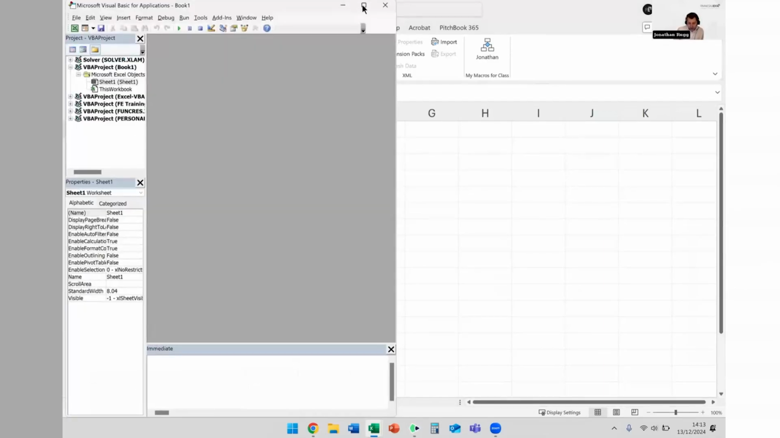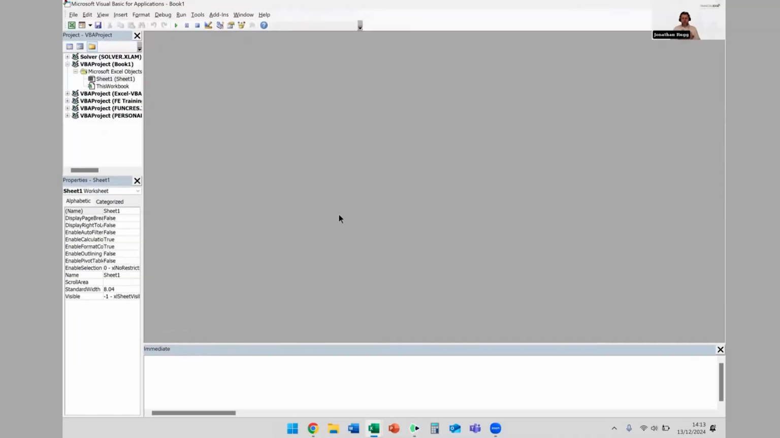And we've got, let me maximize that. So we've now got what we saw on the slide. So we've got the Visual Basic editor. In the middle here, we've got the code window, but it looks kind of blank because we don't have any code open. On the left here, we've got the area where modules would be stored, but we don't have any yet. And down the bottom, we've got an immediate window.